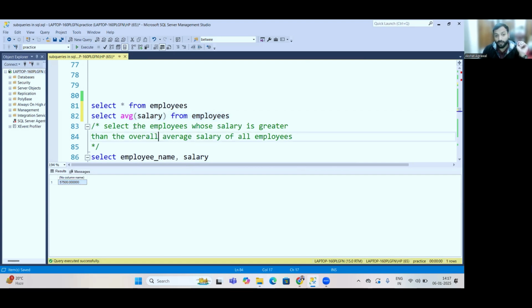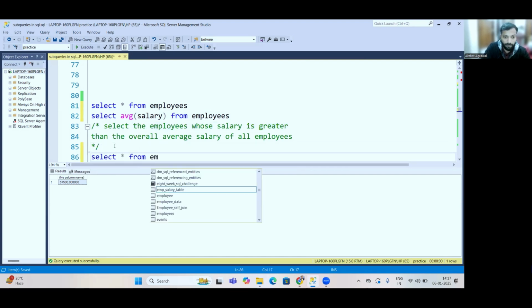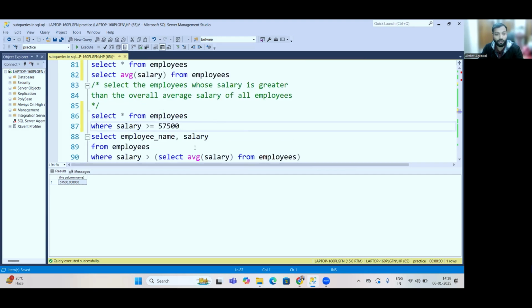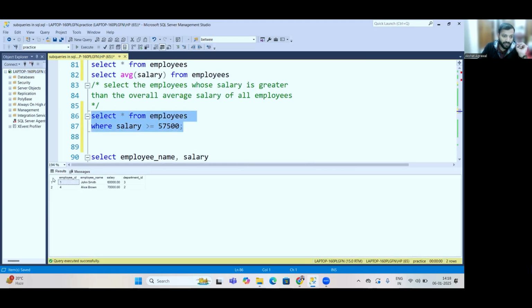But what I have to do is select the employees whose salary is greater than this. Again, the query is very simple. I will write select asterisk from employees where salary is greater than or equal to whatever is the use case, 75,000. Oh, sorry, 57,500. So this will be the solution. If I run this, you will see that these are the two employees whose salary is greater than or equal to 57,500, which is the average salary of all the employees.